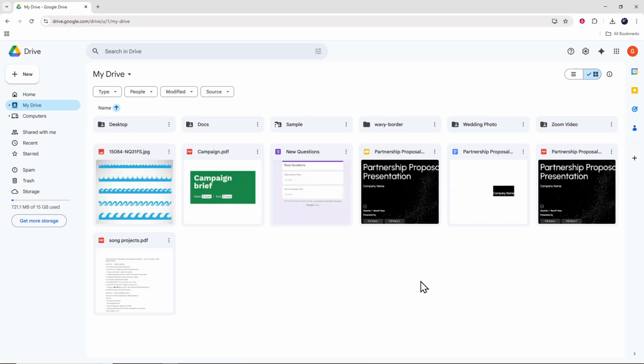First, open shared drives. On the left side of Google Drive, click Shared Drives to switch from your personal My Drive to the shared area. You'll see a list of shared spaces you have access to.